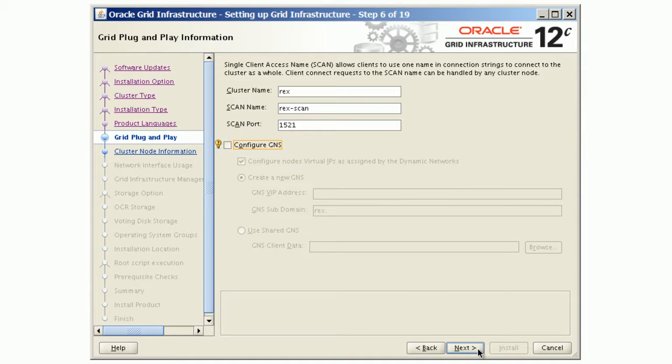This is the Grid plug-and-play options screen. Here, I have provided a name for my cluster. This is the scan name for my cluster. This is the scan port. Users and applications can use the scan name and scan port to connect to any database on this cluster. I will not configure grid naming service for this cluster.